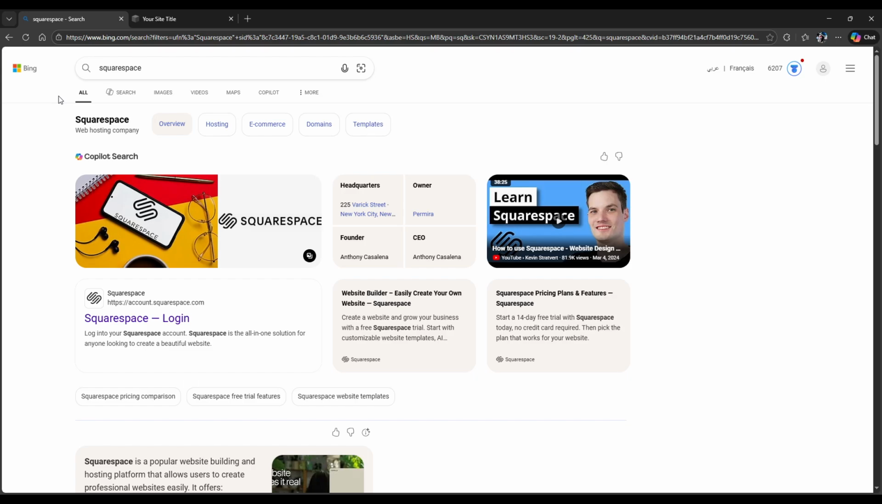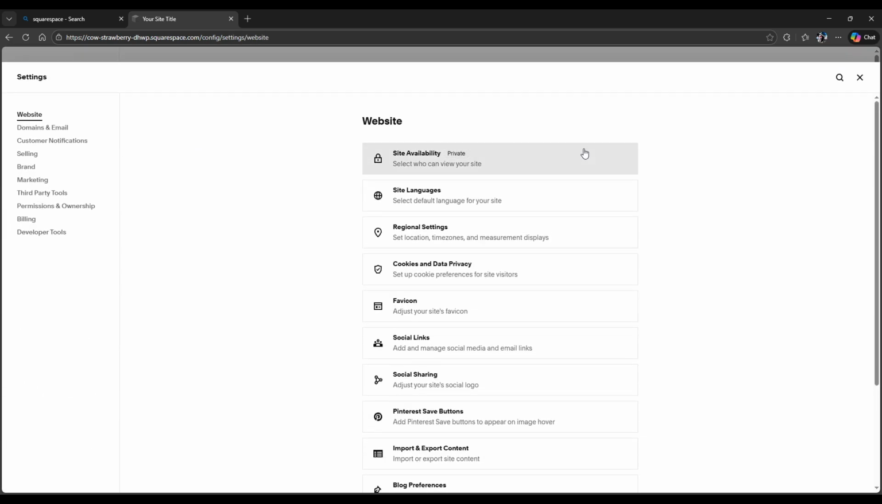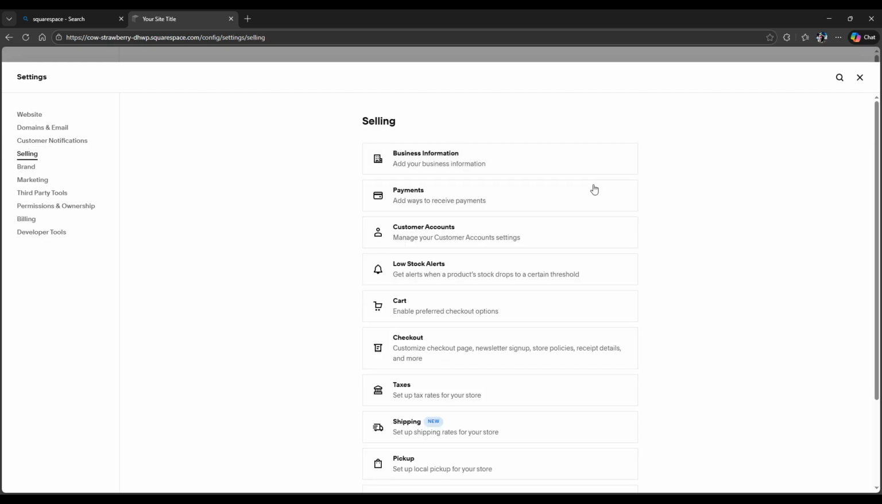Let's get started. First, open your device and make sure you are fully connected to the internet. Go all the way to look for Squarespace, log in to your website, then use your email address and password. It's time now to go through the settings or gear icon, look for selling, then go to payments.